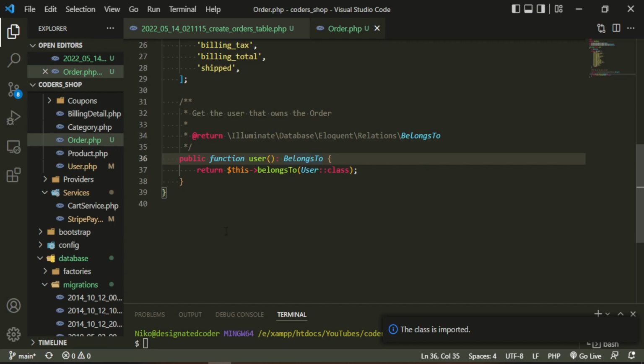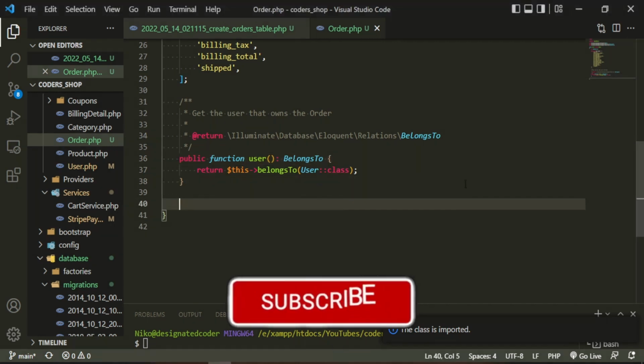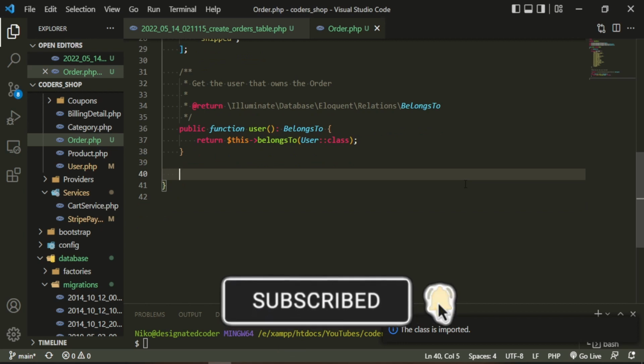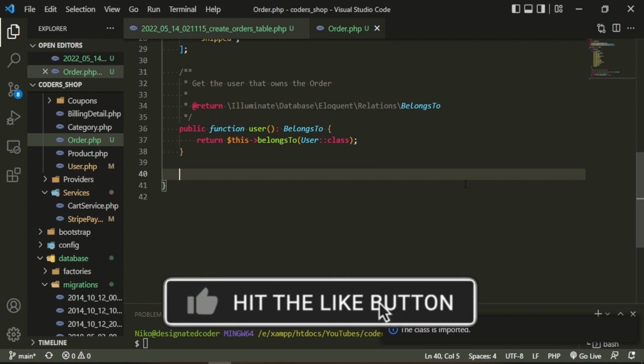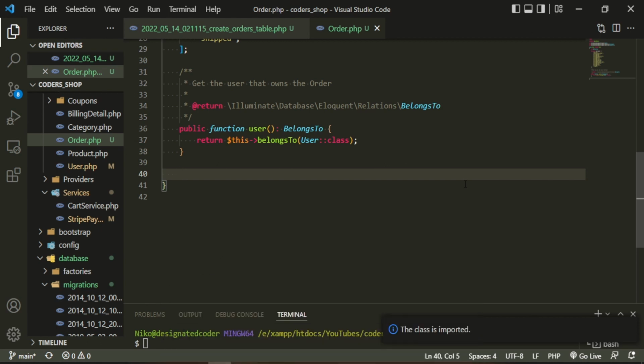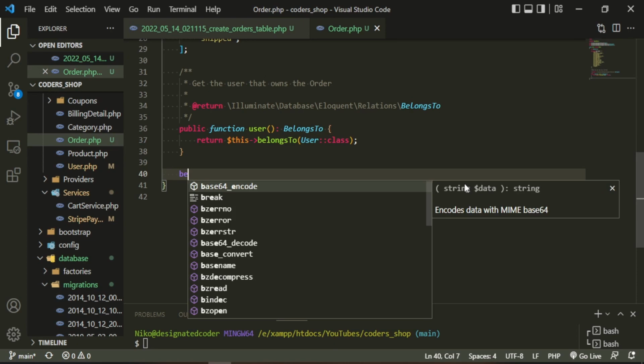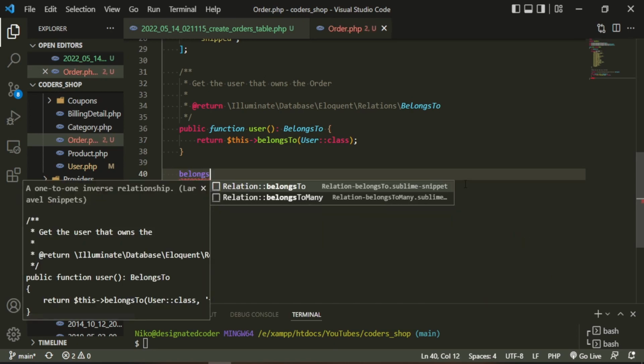The next relationship that I want to use for this order is for the products. So this products relationship is going to be a belongs to many, and that's going to be a table where the orders and the products both live on the same table, and then they're connected to the user. So the products are connected to the orders, and the orders are connected to the user. So this relationship will be belongs to many.